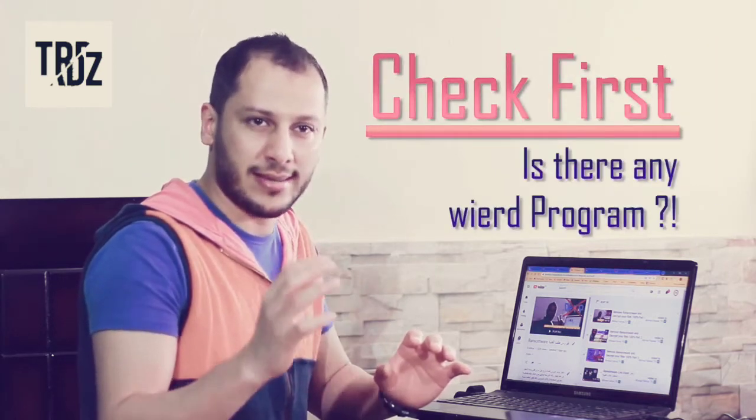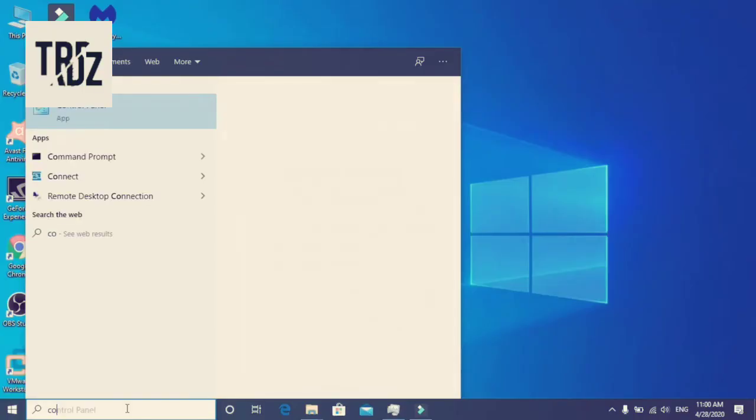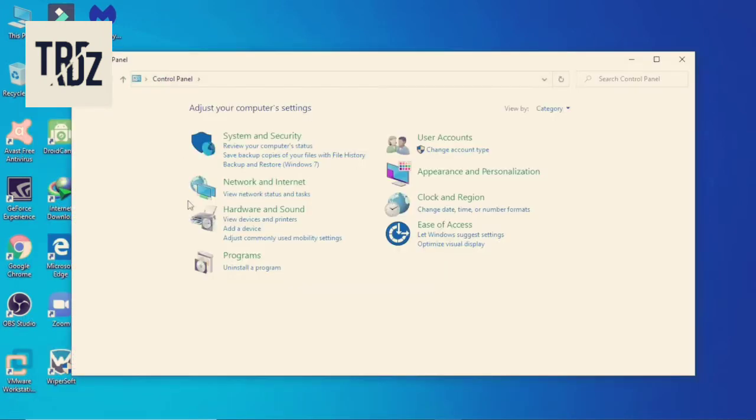You have to uninstall any program you installed recently, which may have caused this issue. If you have any weird program in your PC, you may check it from the control panel, especially the newest apps around the date you were hacked.